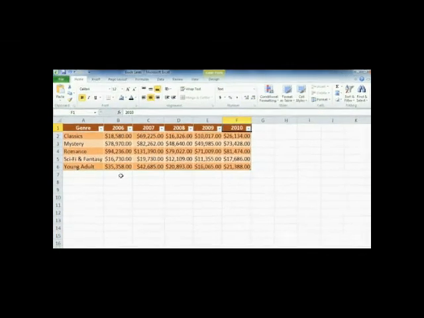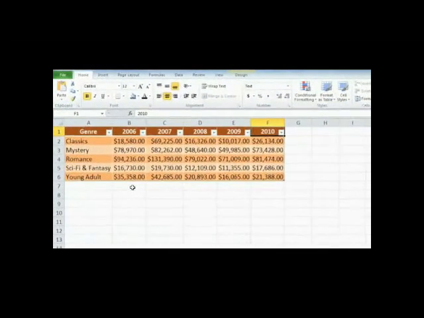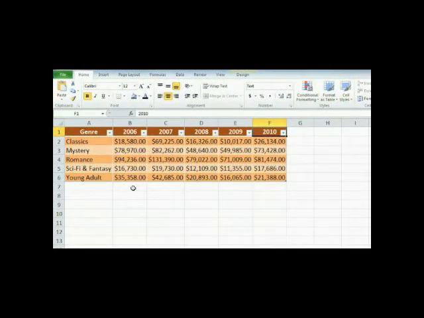In this example, I have a table of sales statistics for a bookstore, and they're categorized by genre and by year, but it's hard to really see any trends without looking at all of the numbers one by one. A chart will make this much easier. To create a chart, select your data, and then go to the Insert tab.